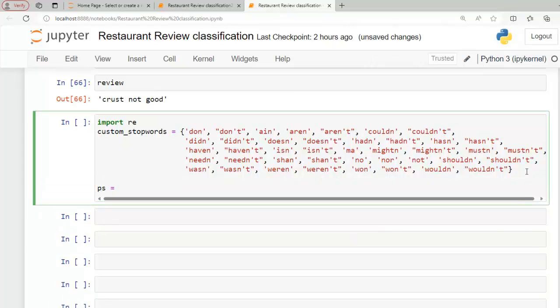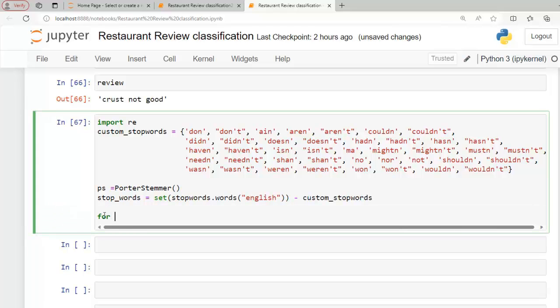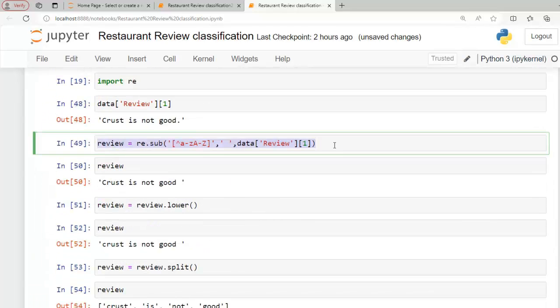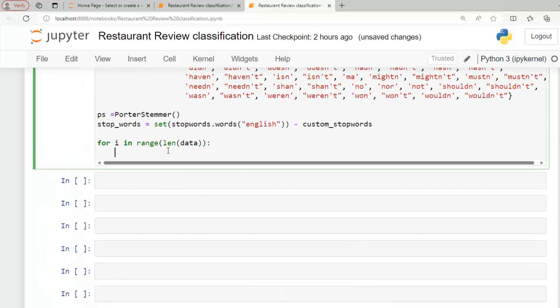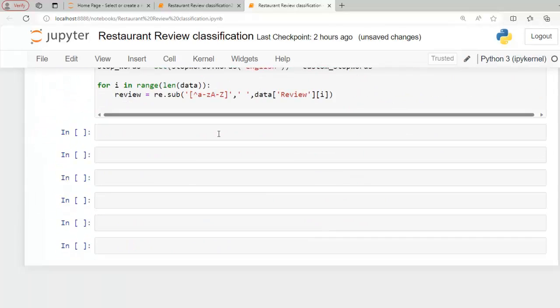So once again, let me create an instance of PorterStemmer that we have already imported. Also stopwords.words, and we are interested in English stopwords minus these custom stopwords that we want to remove from the default set of stopwords, and let's assign it to one variable, stop_words is equal to this statement. Let's execute this cell. Now for i in range length of our data frame, and now let me copy this statement and paste it over here. In place of 1, here we have to pass i for all the reviews. Same for this lowercase as well.